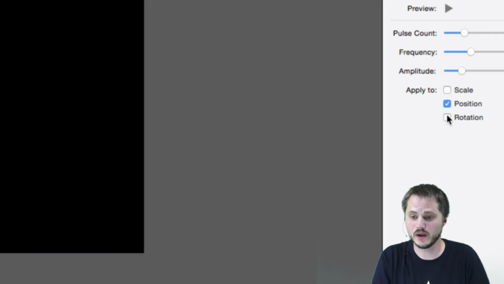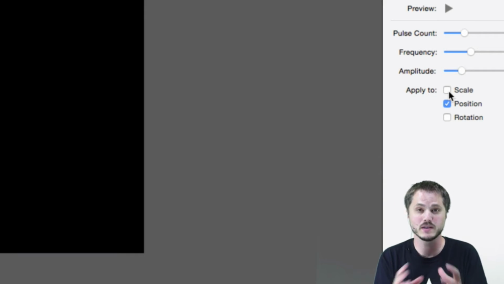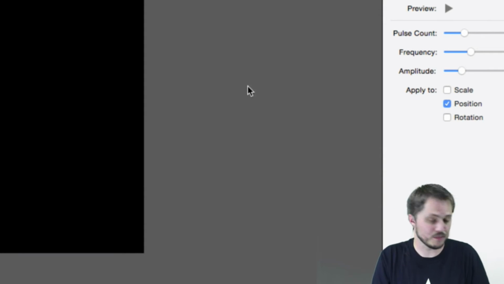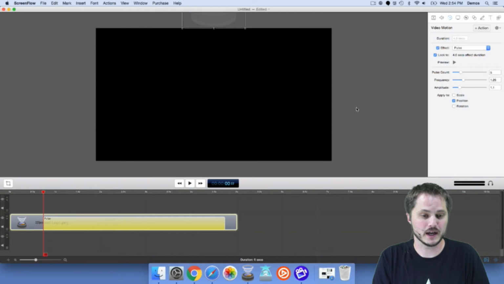Scale, position, and rotation. We haven't changed the scale of the logo. It's the same size the whole time. We haven't changed the rotation. I didn't do any rotation to it from the beginning of the action to the end of the action. All I've done is change the position. So what happens when we add pulse to just a positional effect?